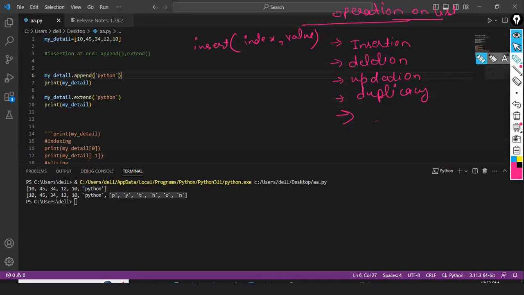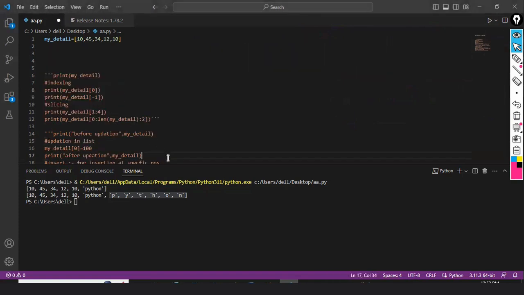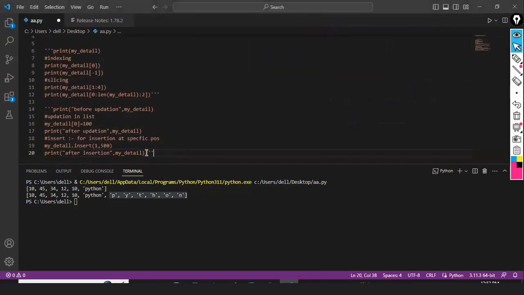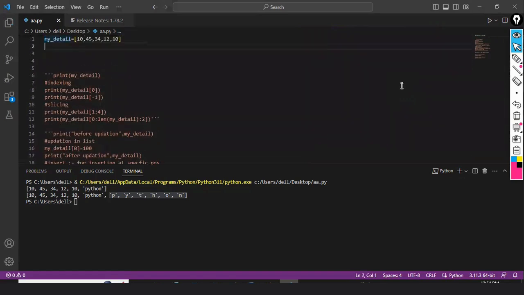Now let's move towards the deletion part. For the deletion part, let's comment out this section. Let's place it here. Deletion. For deletion, we have some functions. One is pop, one is remove, right? And another one is the del keyword.